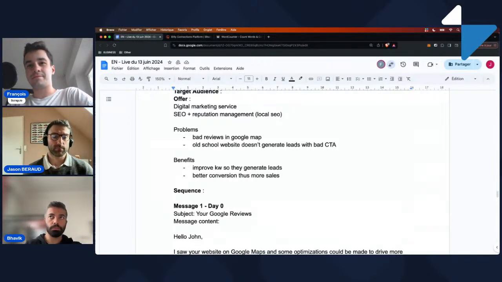When people search on Google Maps for gyms in their local area, they will outrank their competitors, and so they will generate more leads. Okay, so just a quick advice.